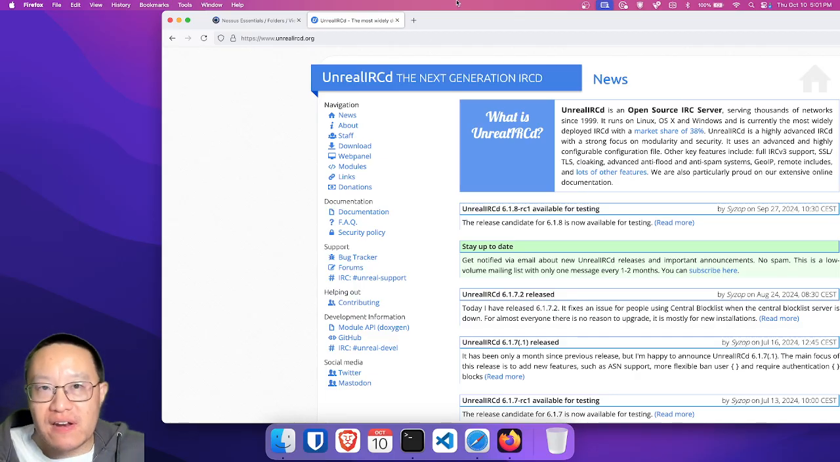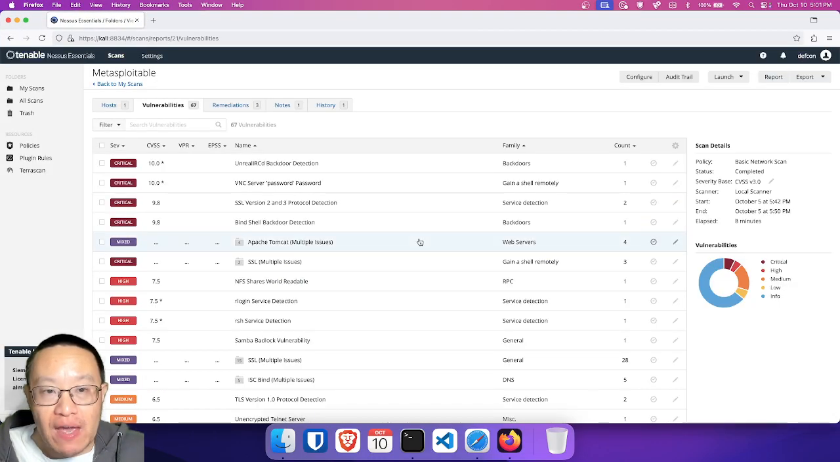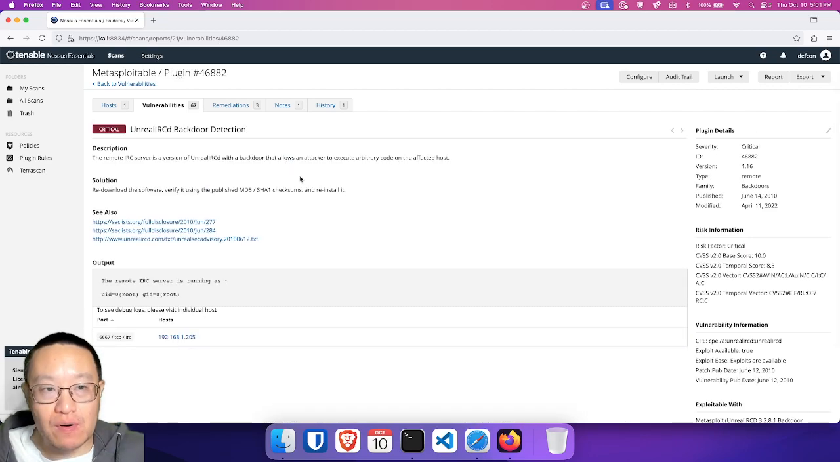Platform independent. Okay. Hey, by the way, let's take a look. Oh, let's dig deeper. There it is. The remote IRC server is a version of Unreal IRCD with a backdoor that allows an attacker to execute arbitrary code on the affected host. The solution is to re-download the software, verify its published MD5/SHA-1 checksum, and then reinstall it. Okay?